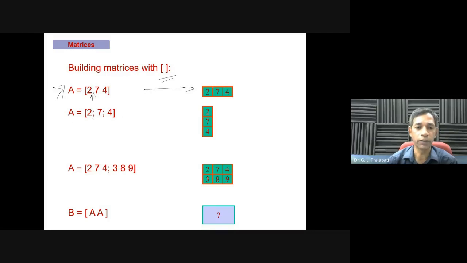Whenever you write 2, then a semicolon, then 7, once you use the semicolon it means you are terminating the line. So 7 will be in the second row, and 4 in the third row. So the first row holds 2, the second row holds 7, and the third row holds 4. Like this, in the first row you have 2, 7, and 4. In the second row you have 3, 8, and 9. So this is the output.